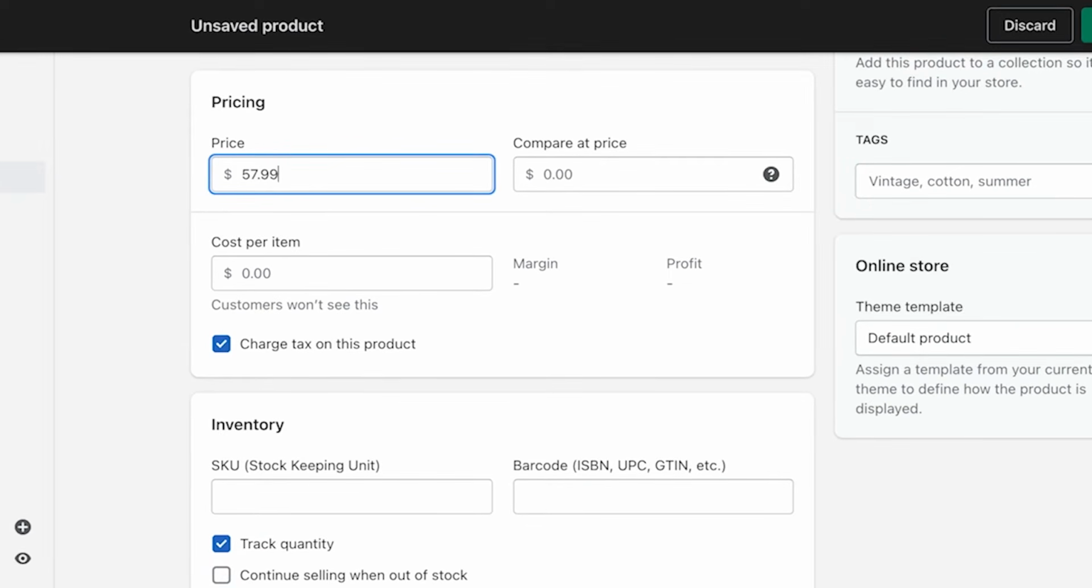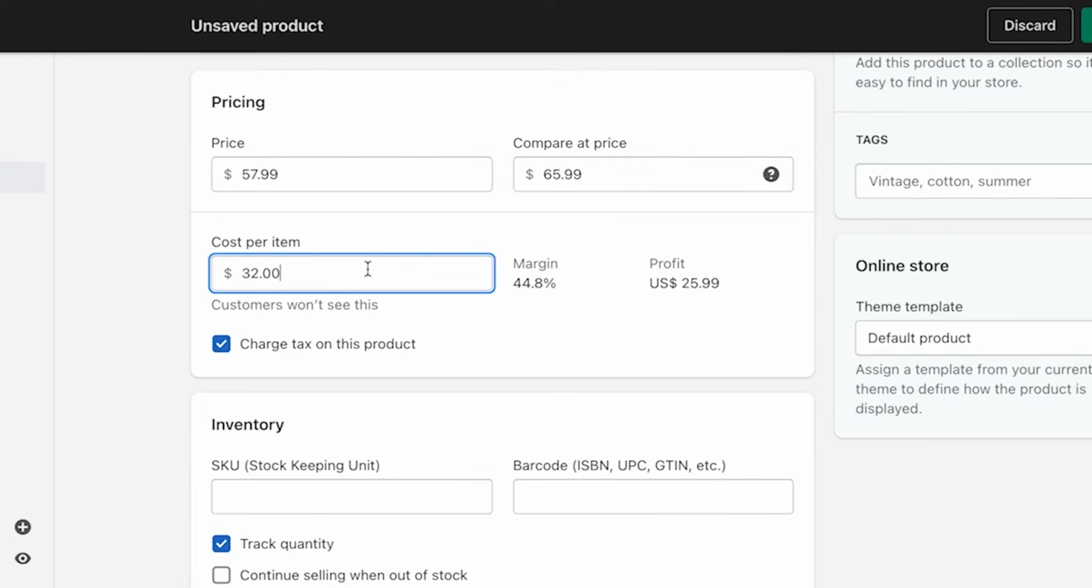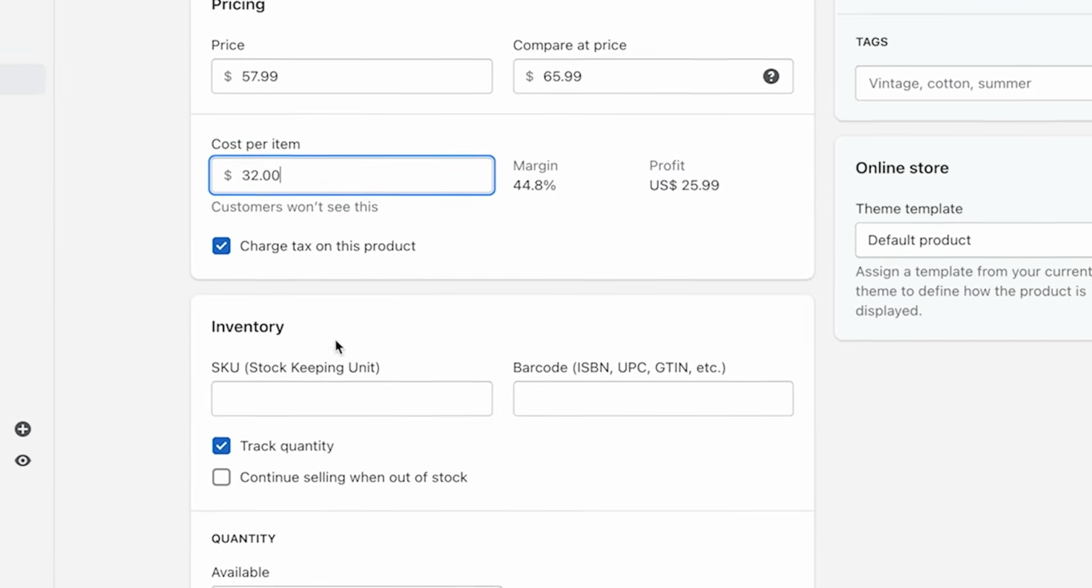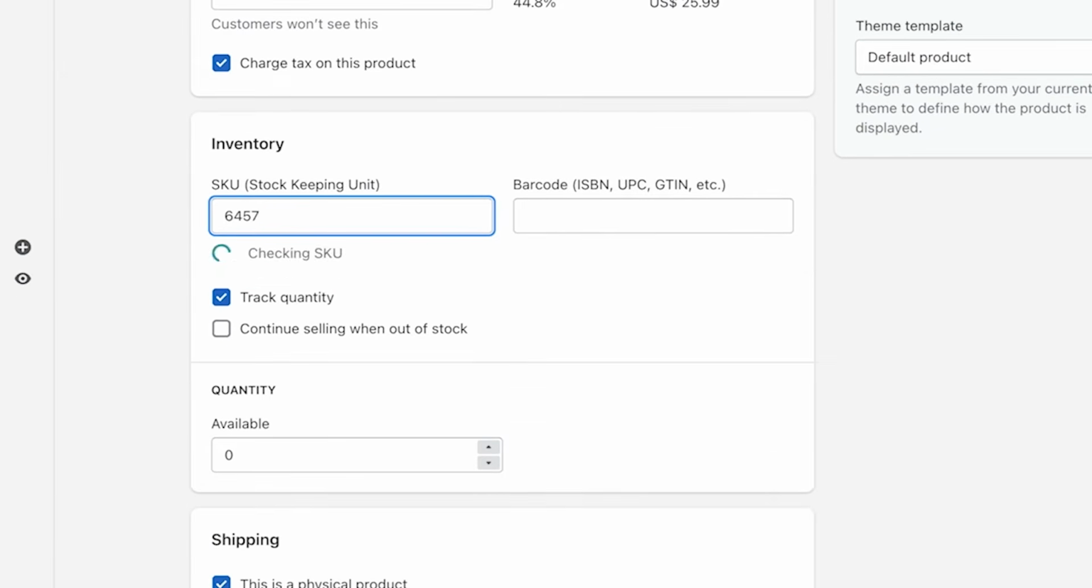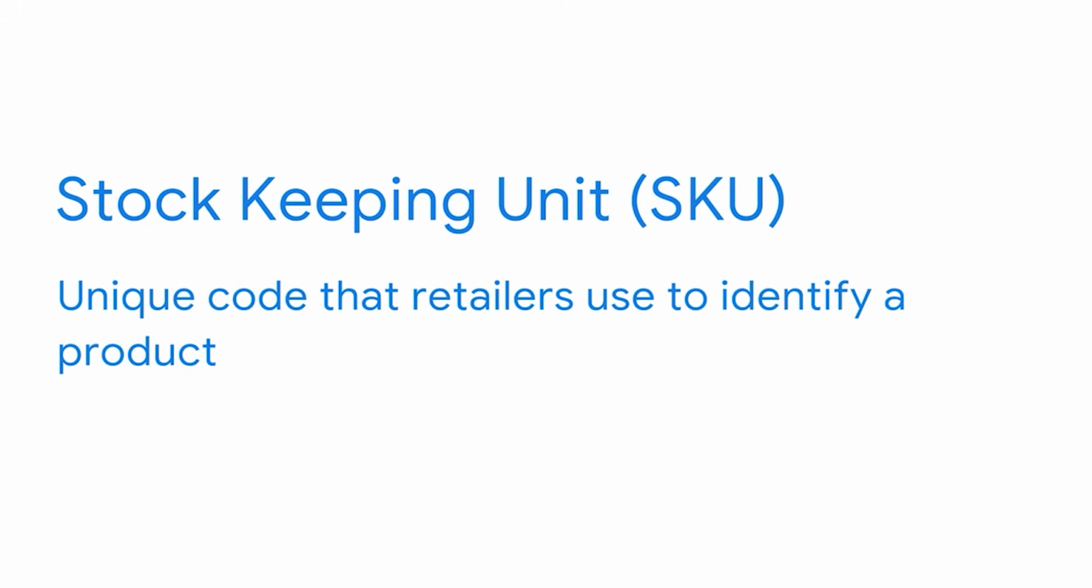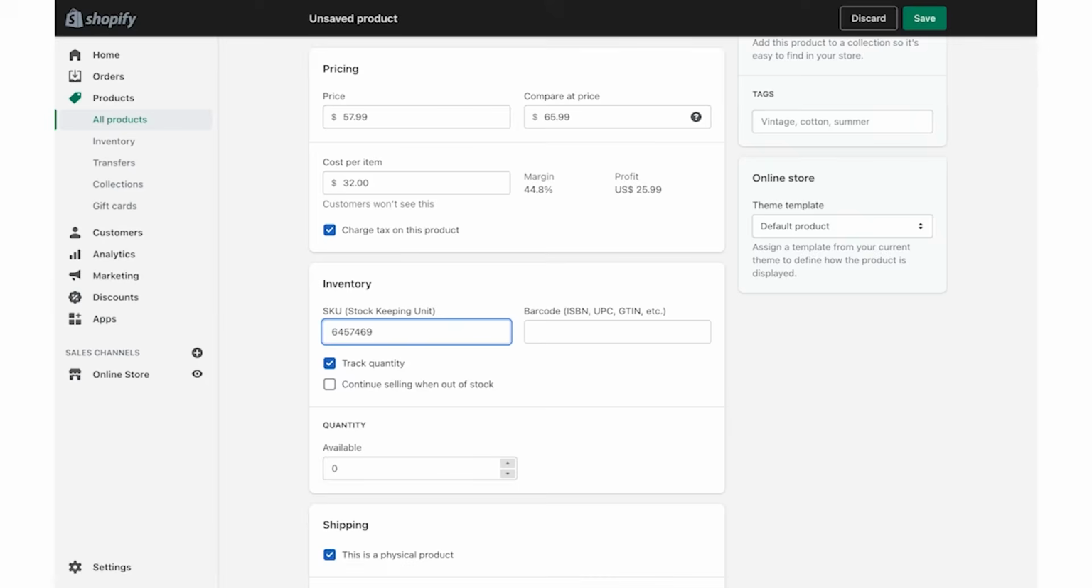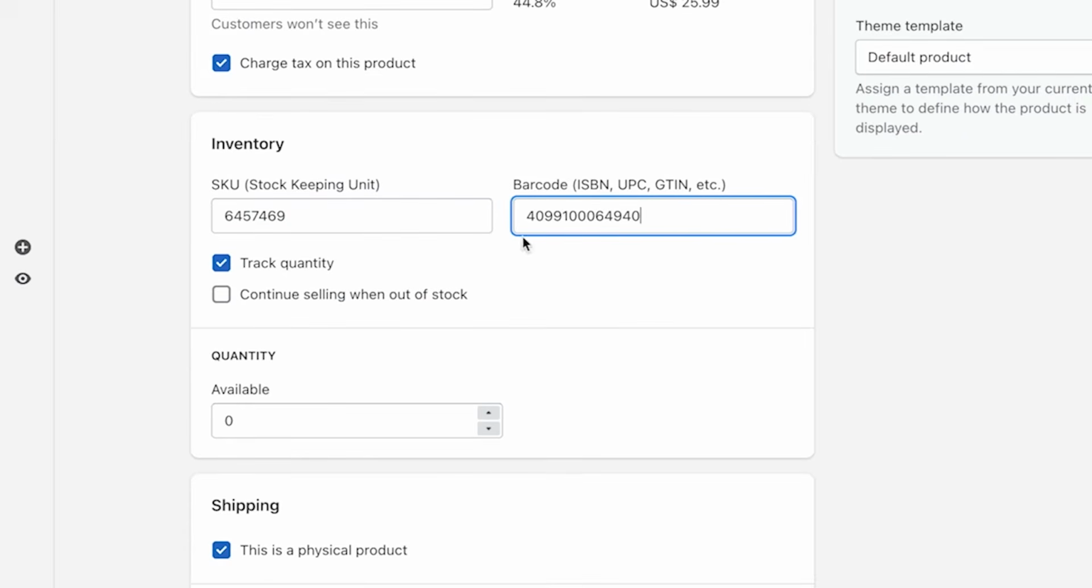I can also list a comparison price, add the cost per item, and indicate whether or not to charge tax. The product page also allows you to track inventory levels. I'll add the stock keeping unit, or SKU, which is a unique code that retailers use to identify a product. It helps the retailer track inventory and sales numbers. I'll also add the product barcode and quantity available.